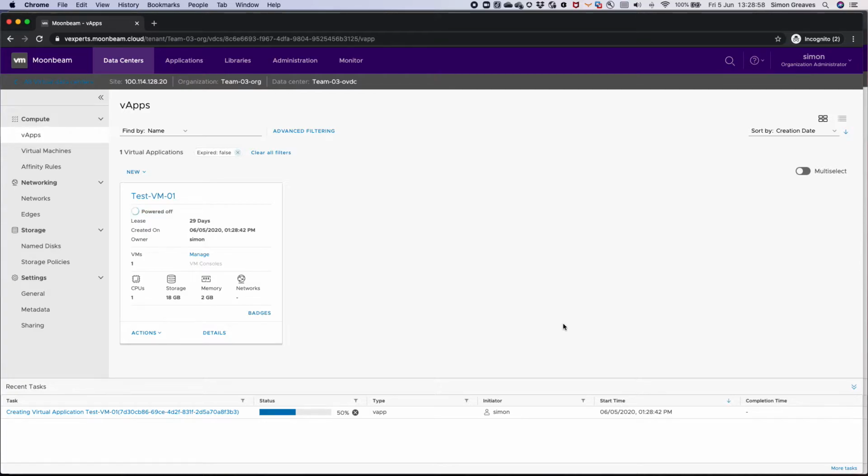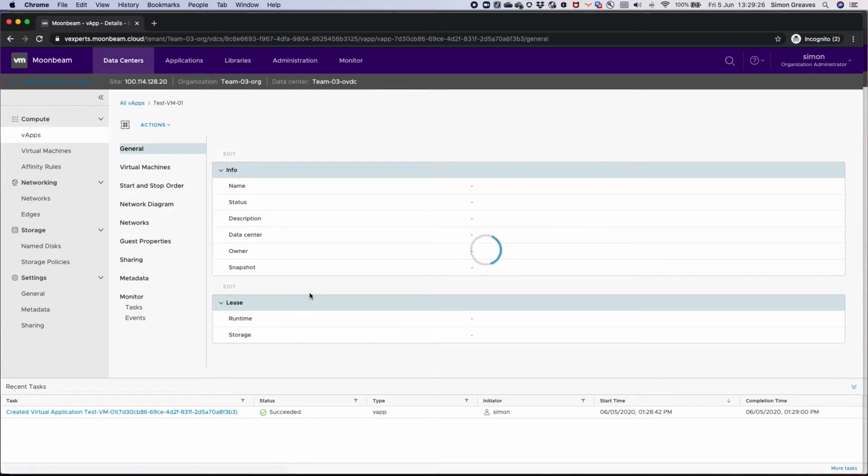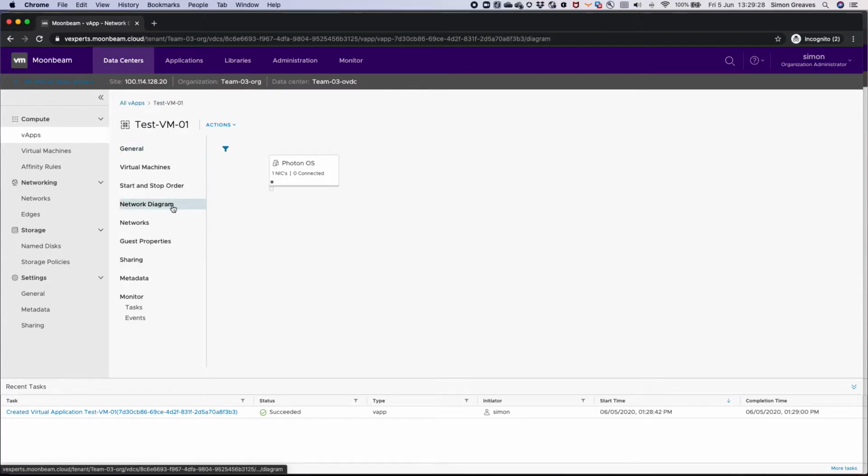It can be connected to a network pool, depending on whether I configure an org network in here, and then pass that through to the public internet in order to provide access out from within VMC out to the internet. So that's done. That's that VM created. By going to the details of it, at the moment the network diagram is not connected to anything in particular.